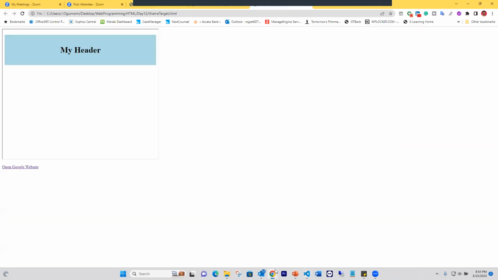All right. So looking at here, what we expect to happen is that when I click on open Google website, instead of it opening this entire page or opening in another tab, it will open within this frame. So let's see that in action.